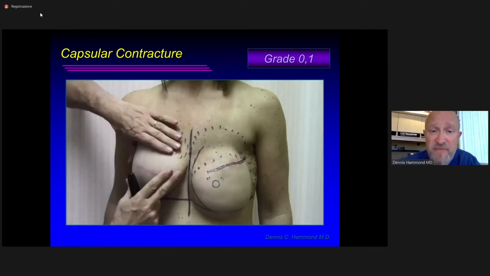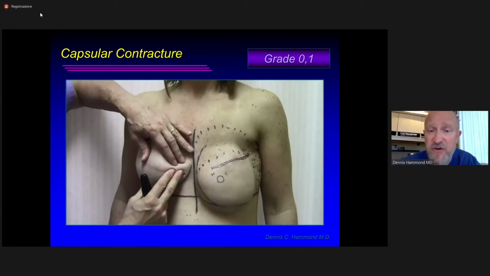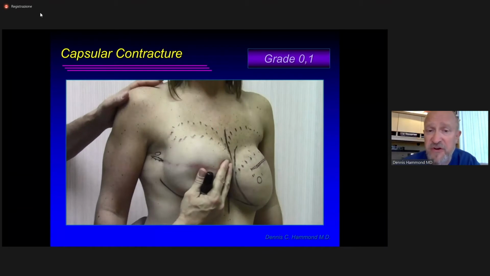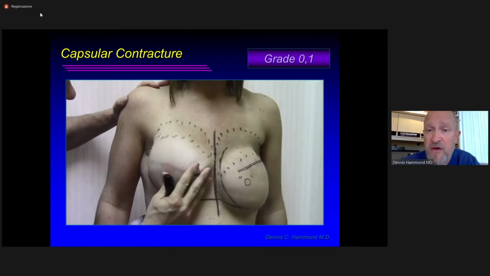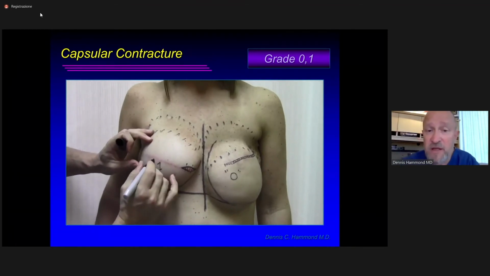So now on this side, actually, the capsule is contracted a bit. So the surface area of the pocket and the surface area of the implant are roughly the same. So there's been a gradual decrease in that surface area, and that's what we call a 1.